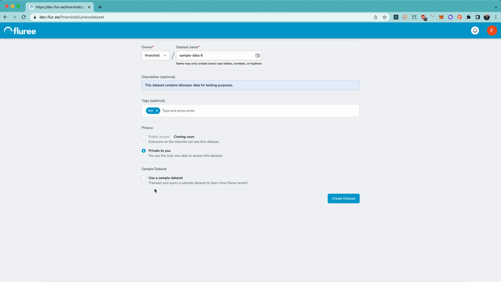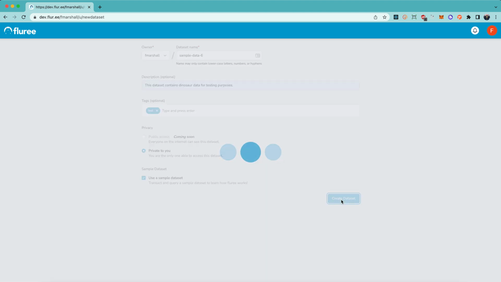So if you would like to use a sample dataset to help you understand how data in Fluree works, how to query, how to transact, check this checkbox. Submit your dataset creation.